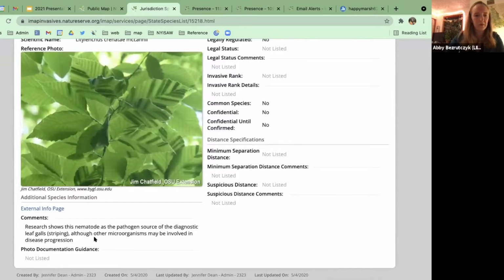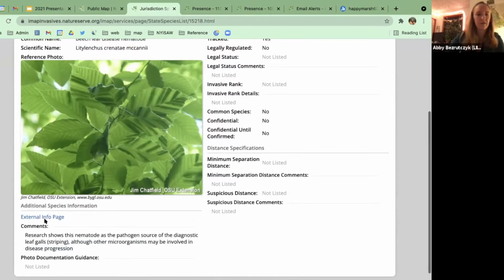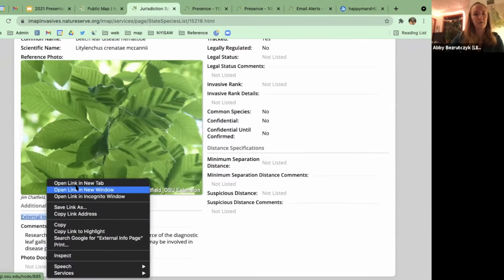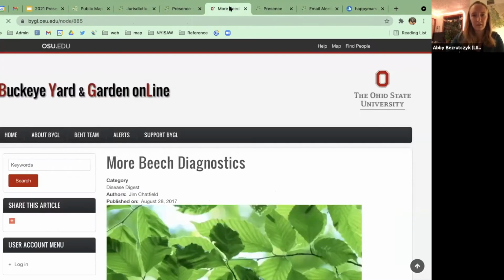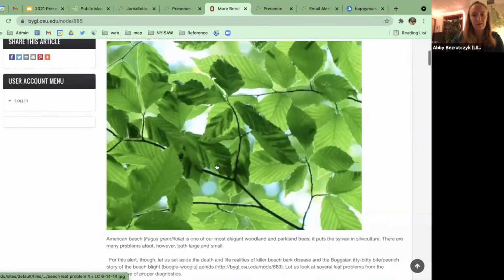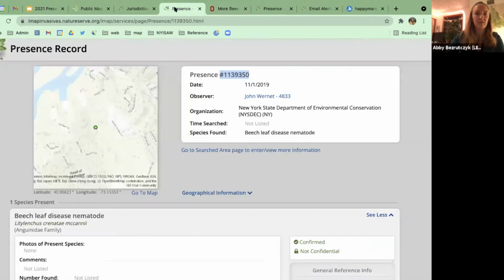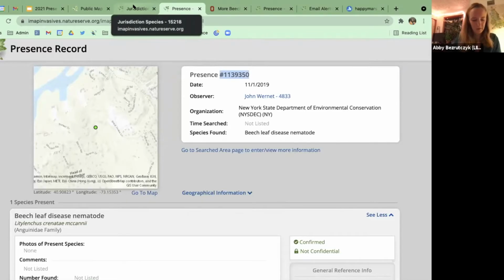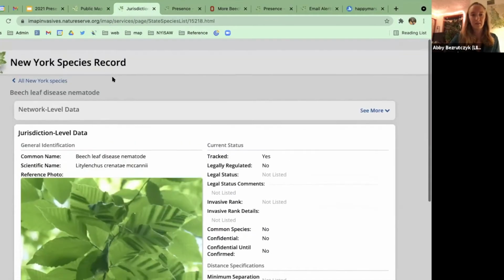Since it's still pretty new, there's not a ton of information on beech leaf disease. It shows this nematode as a pathogen source of diagnostic leaf galls, the striping. And then there's also a link to an external information page just to get more information on it. So yeah, and then you can learn more about beech leaf disease from there. I think that's all I wanted to highlight.